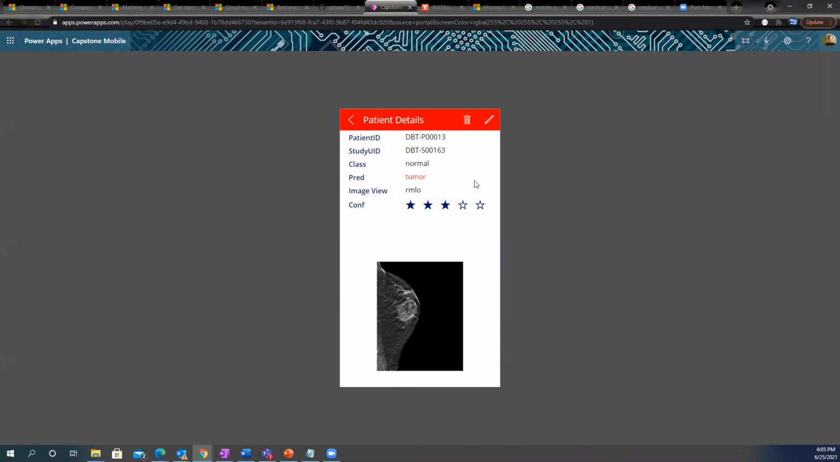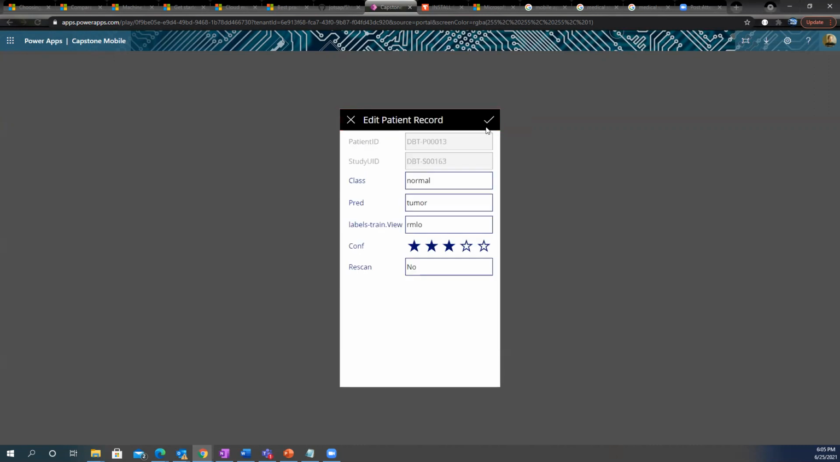Looking at the image, perhaps the doctor sees something that the model might want to retrain on, maybe this blotch right here. The confidence interval certainly isn't great. So given that, the doctor wants to flag this for further follow-up. So we can go in here to edit, and we can go into the rescan. We can change from no to yes, save that.